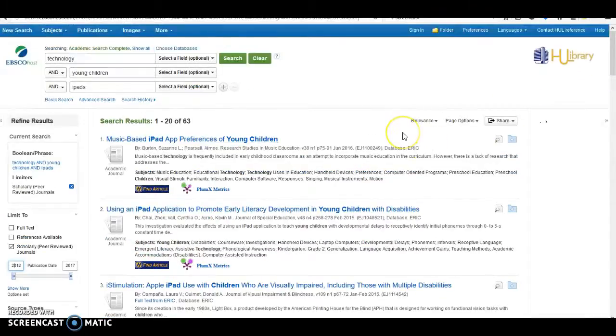Keep in mind too that whatever you search, the newest and the most relevant come up first in the databases. And that's how the library databases are much better than what you're going to find on the internet or Google Scholar, because they are ordered in relevance and the newest that comes up first.